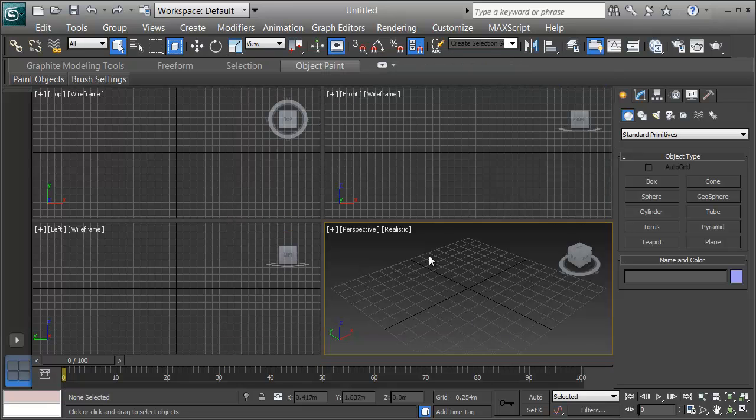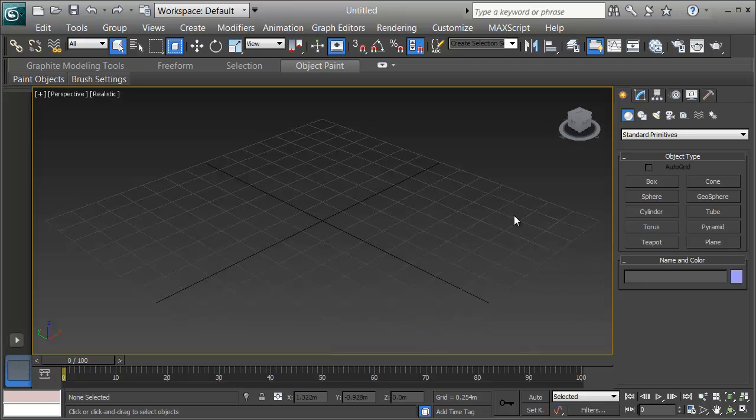Now I'll maximize the viewport. Right now I've got my perspective view active, and I can see by the yellow frame around it. I'll click on the Maximize Viewport toggle in the bottom right corner of the user interface. And I'm ready to model some molecules.